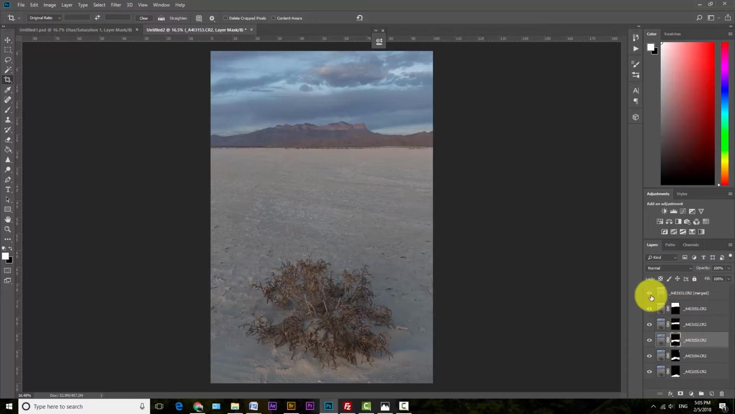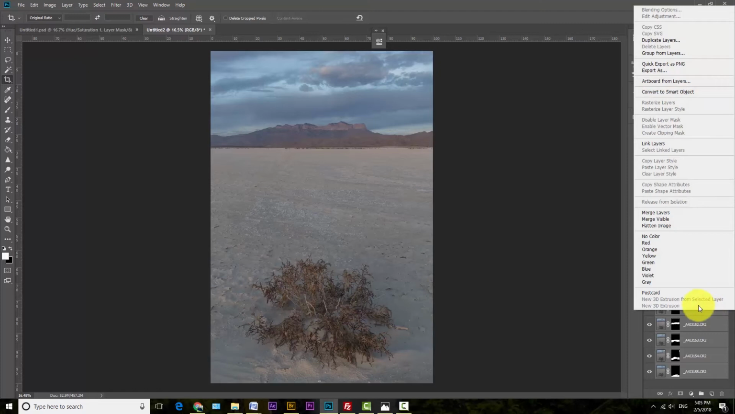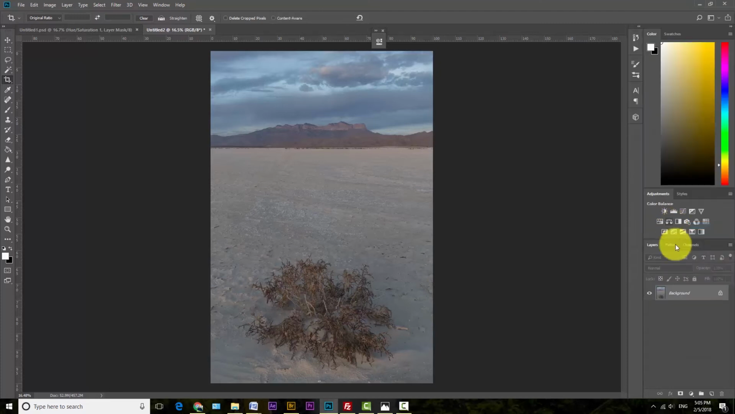So now I'm going to select all of these. I'm going to right click on all of these selected images and hit any one of these: flatten image, merge visible, whatever. It's all going to do the same thing. So now that's all the background, and I have my clean slate for the image once I've decided that all that looks good.